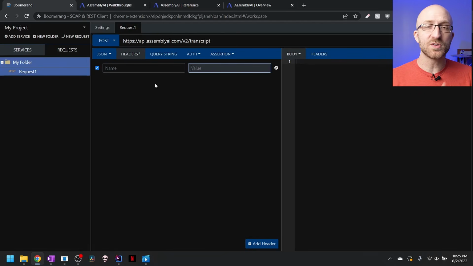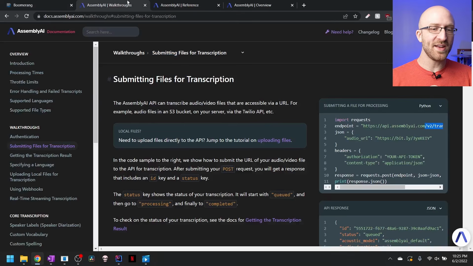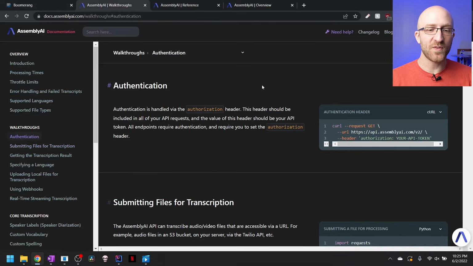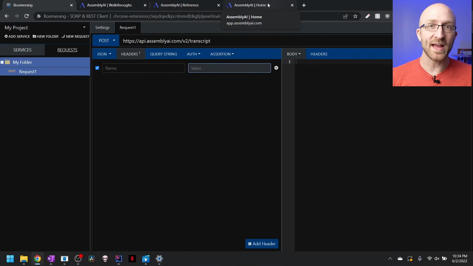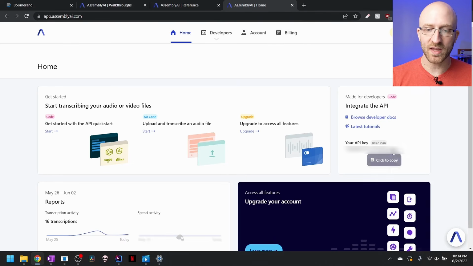For this API, there's just one required header, and it tells you about it at the very first page of the walkthrough. So it says authentication is handled via the authorization header, and the header should be included in all your requests, and the value of that header should be your API token. And you'll see a similar kind of setup with basically any API that you use. So when you create your Assembly AI account in the link down in the description, they'll give you your own API key. And you can find it right on the landing page after you log in here.